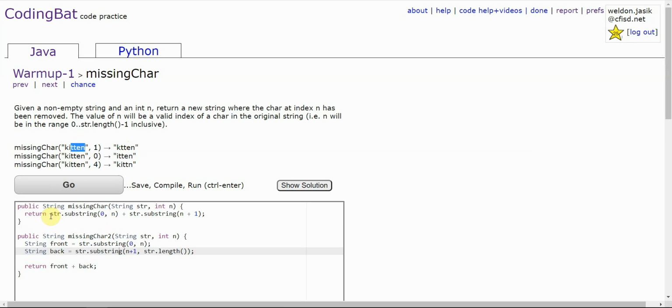If you look at this, we want to capture up to spot n, so we do substring 0 to n, which once again, this version of substring goes from the starting point up to but not including the ending point, which is perfect. So like in our first example, it would get just the k. And n is 1 in this example, don't forget.